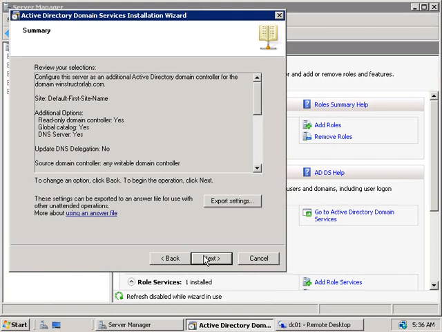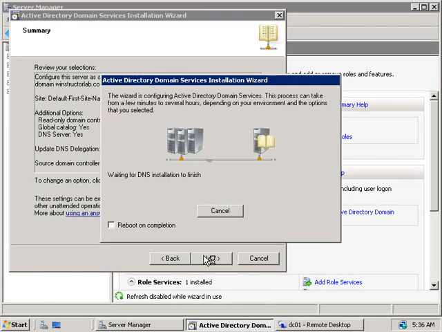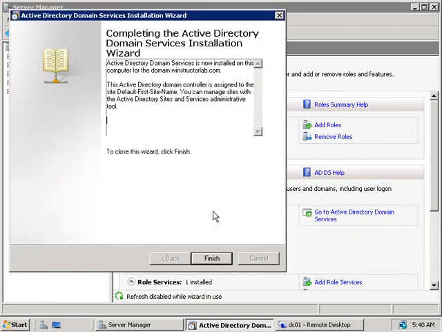Alright, well we've got our summary of what we're about to do, which is to create a new read-only domain controller inside our winstructorlab.com domain. So review this information to ensure that you've got everything in your configuration down correctly, and then we'll click Next and our installation will begin. Now as we've seen in earlier videos, this is going to take a while and it will require our server to be rebooted, so we're going to pause the video here and we'll return once it's done.